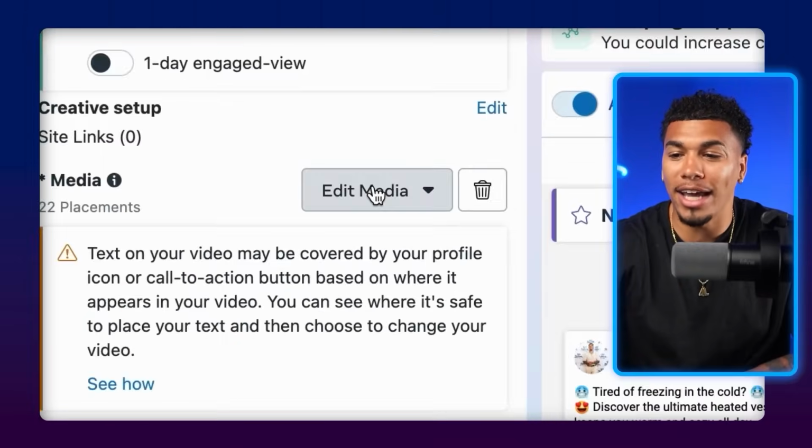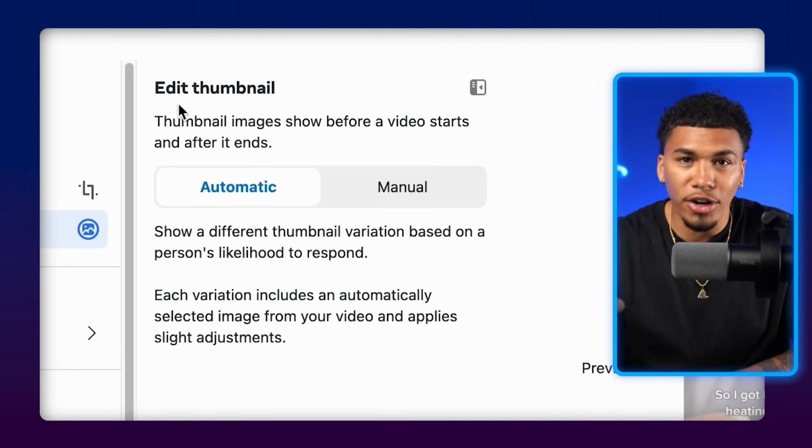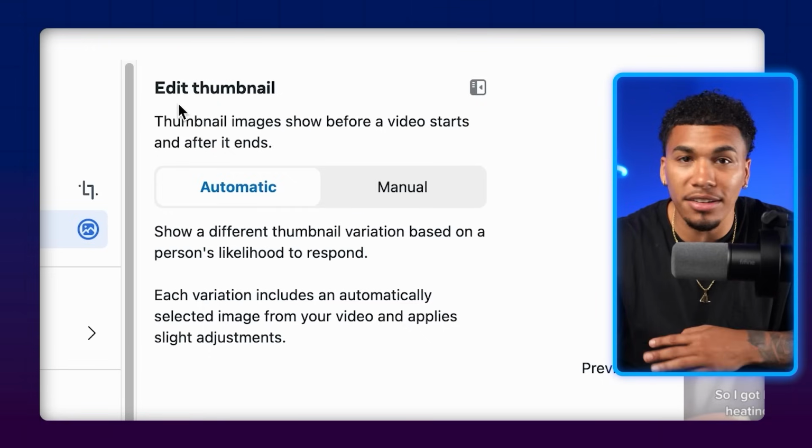So come back over here and click on edit media again. Edit video, click on thumbnail. Now there's two things you can do here. First is click on automatic and let it just choose the best thumbnail that's already found inside of your video, which I'm not against at all because Facebook's AI tool is extremely smart.